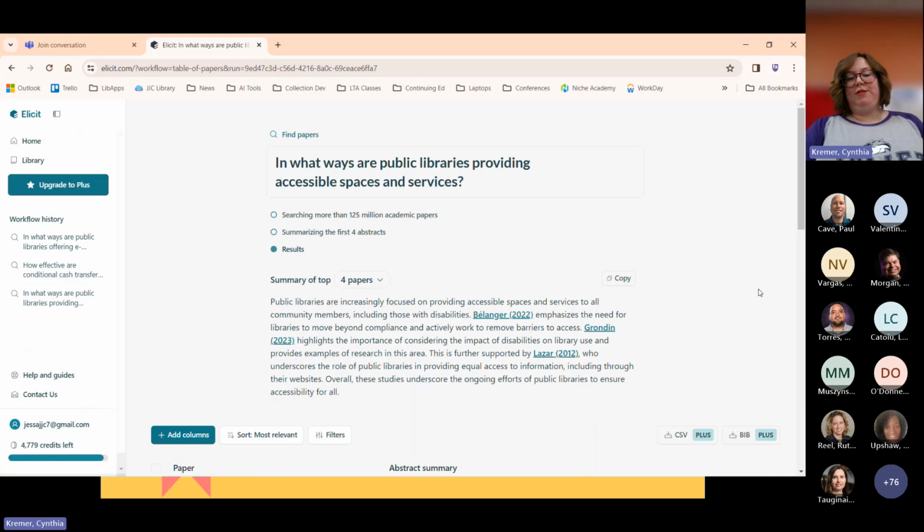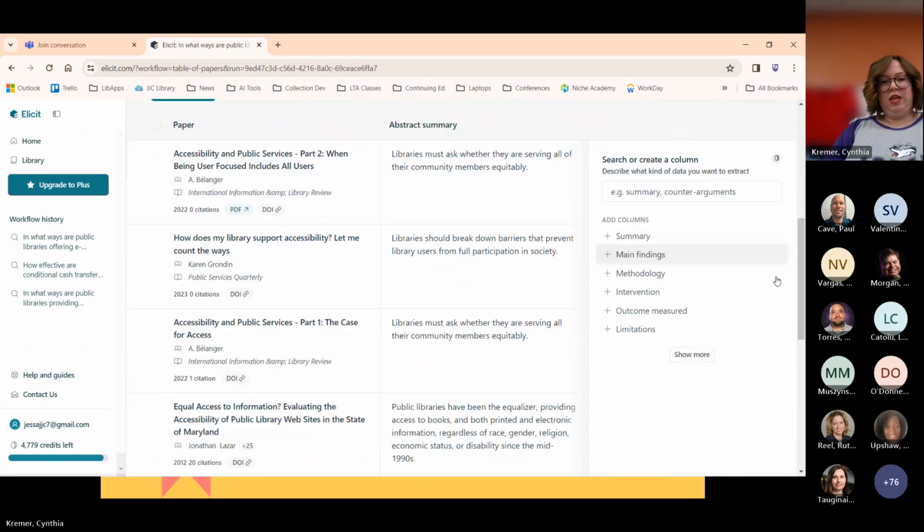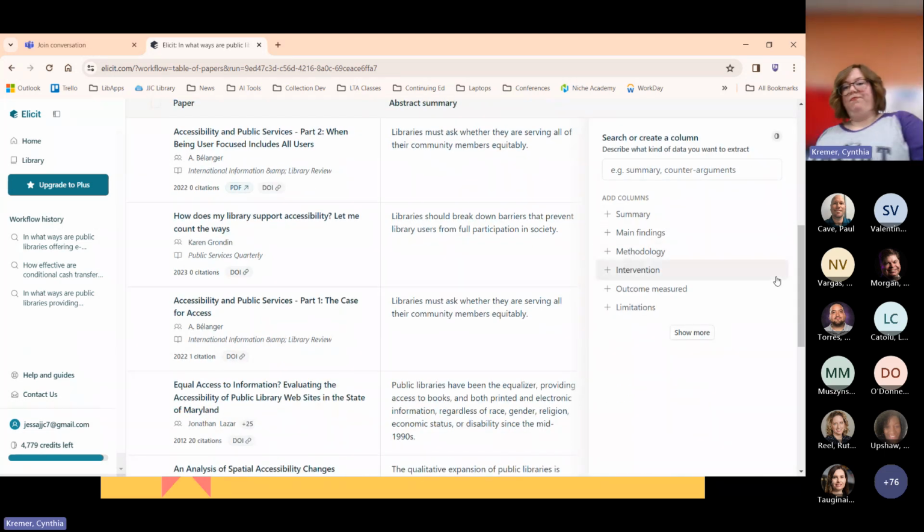In what ways are public libraries providing accessible spaces and services? I'm going to scroll down a little bit on this one because I got some better results here. So you see you have columns. The left side, it shows the paper, kind of a brief citation. It also offers a link to the PDF if it's available, if it's open source. And then it gives you like a 1-line, 2-line brief abstract summary. So this just lays it out a lot easier for me to just browse down.